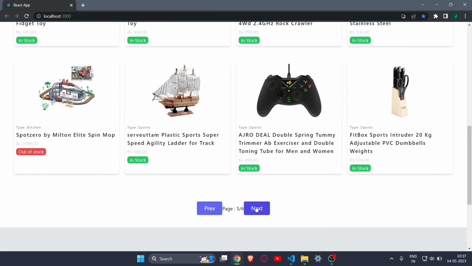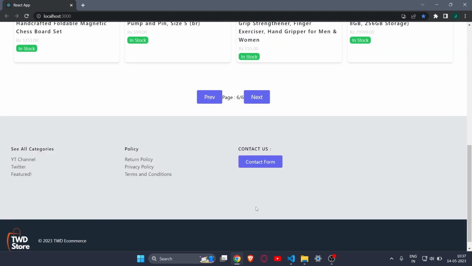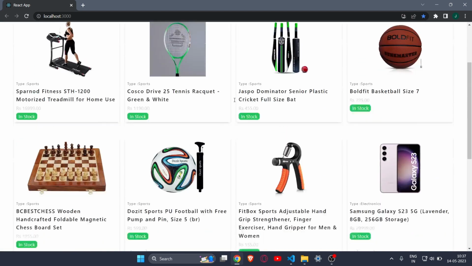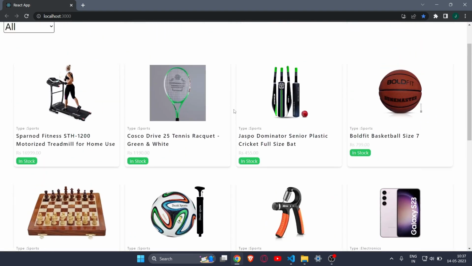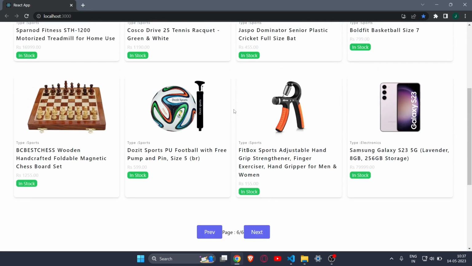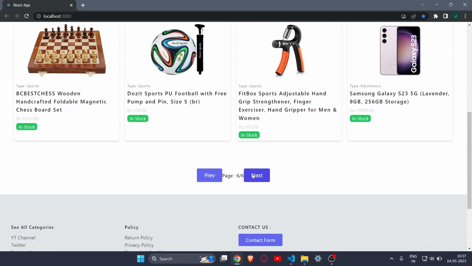So now let's go to the last page, and yep, as you can see, this is the 6th page, which is the last page, and in this we only have 8 products. And now you can see I cannot click on this next button. So that's exactly what we want.